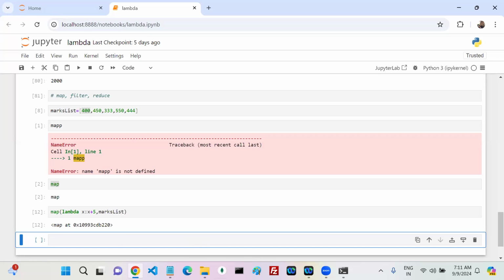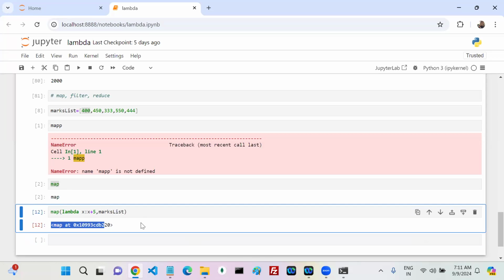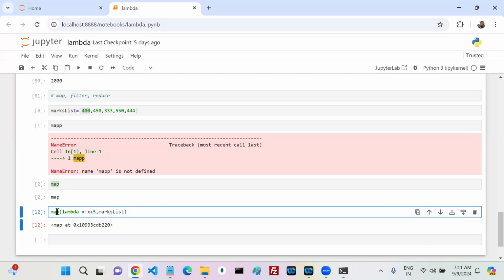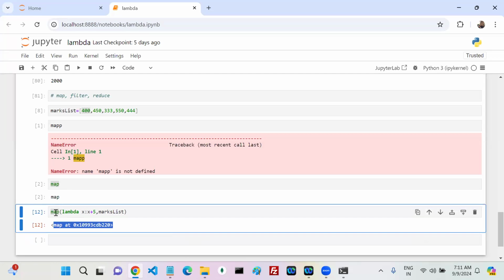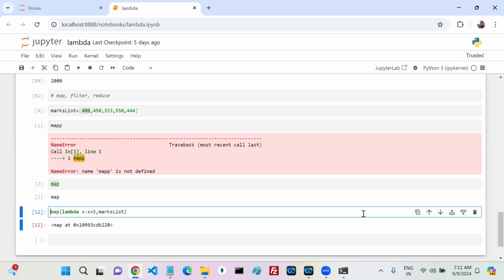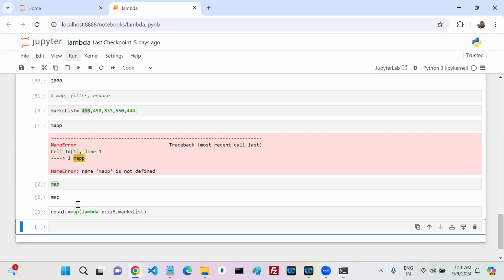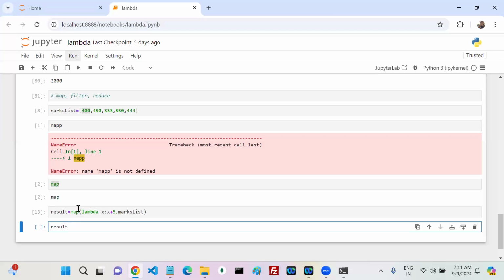It returns me a map object, something like this or not? Now, the map returns me this value. If any function returns any value, how can we hold that value? Can anyone guess? By using one variable, okay. My result is something like this. So what is my result? My result is this one.